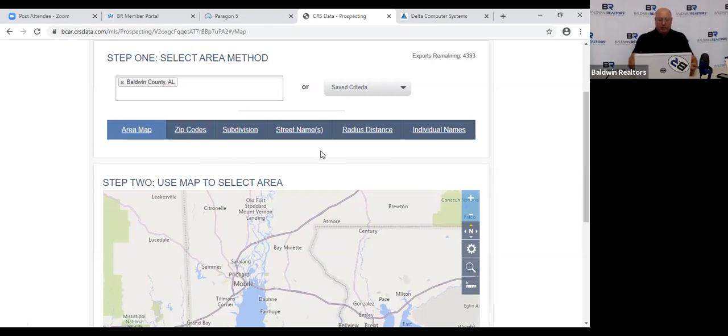You can do it by a map search. You can do it by zip code, which would be a very large cross section of prospects, right? Everybody within that zip code would be pulled up. You could go by street name, a radius. You can go by individual names if you want, but typically most people are probably going to use a map search or subdivision. So for today's example, I'm going to click on subdivision.